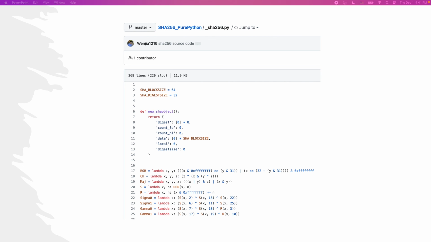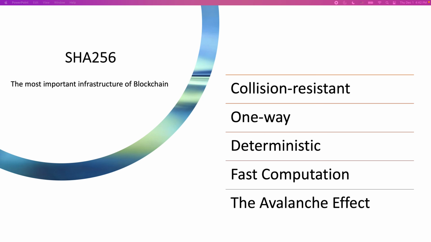So when we learn blockchain as one of the components of blockchain technology, we only focus on the role SHA256 plays in blockchain, and we don't really need to know how it is implemented. If you want to know more about it, I have attached the source code of SHA256 in the description box below. You can read it and understand more about how it works.